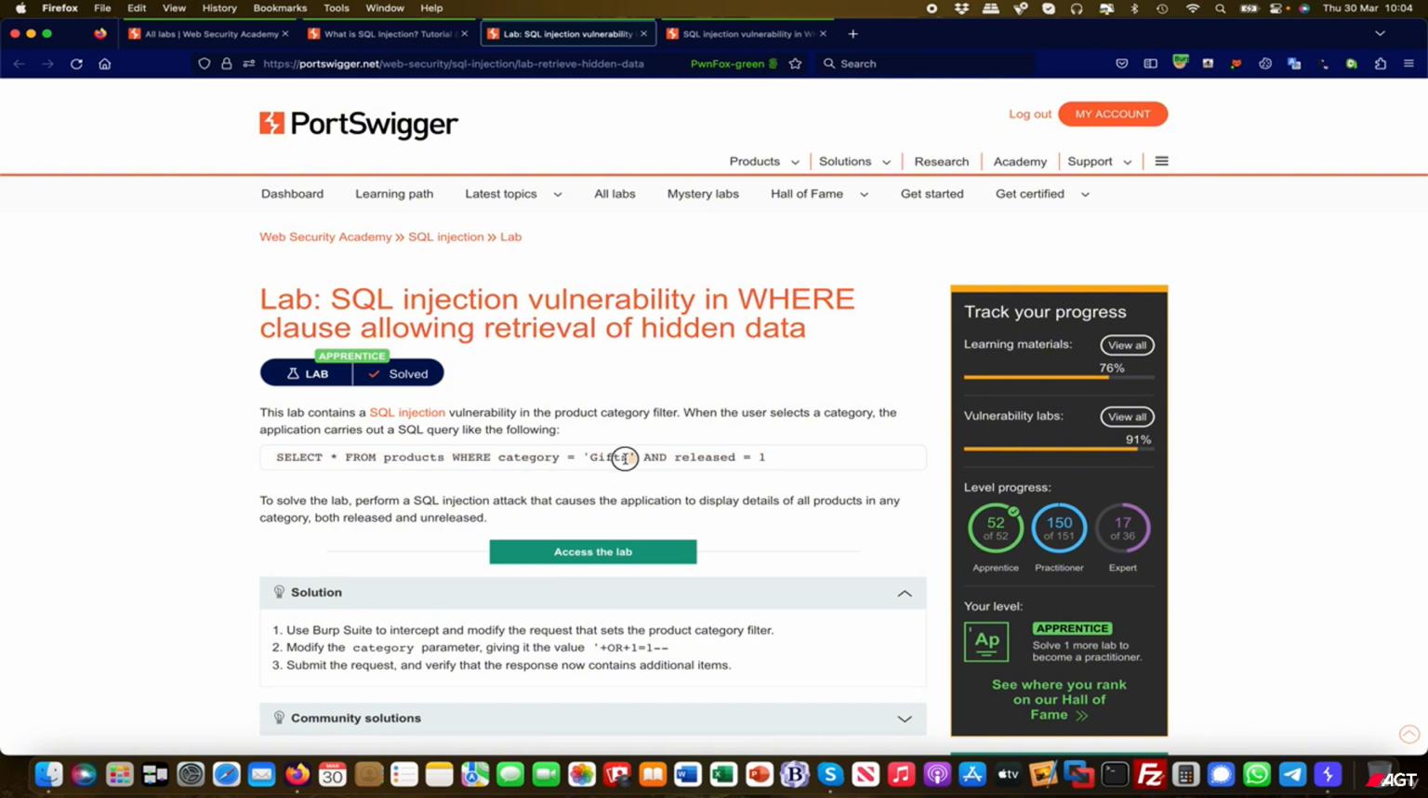You control the parameter. The vulnerability really arises because it's not sanitized, so it accepts user input. It doesn't use so-called parameterized queries or prepared statements, which are protection mechanisms against SQL injections.